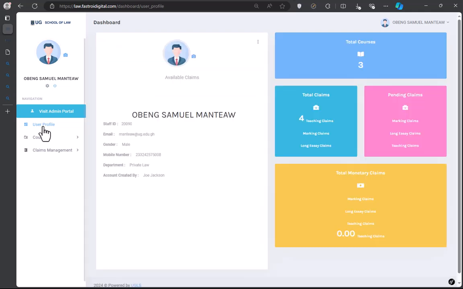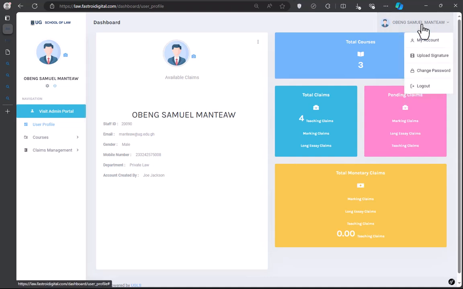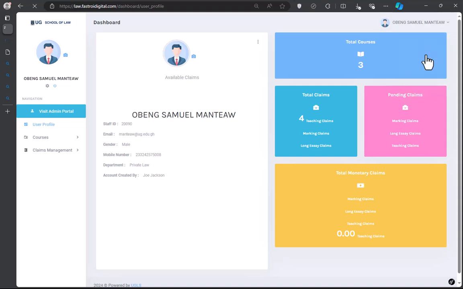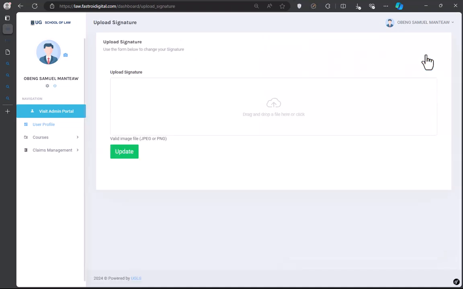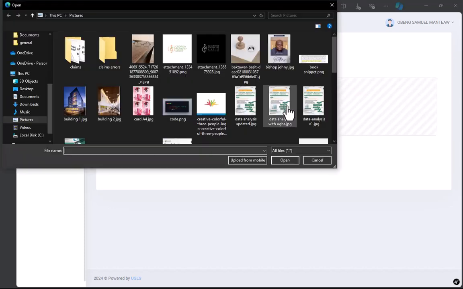The next thing is to upload your signature. You can do that by coming to the top right here. Click on it and you see upload signature. When you click on it, you are taken to this page which looks like the one we use to update our profile picture. So you can click in it or drag and drop. I'm going to click and I'm going to select my signature.